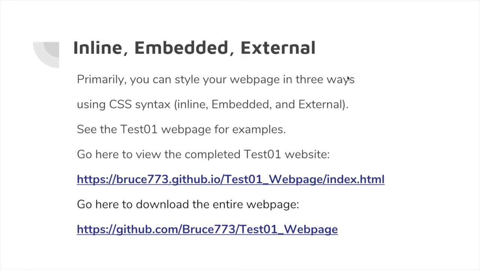Primarily, you can style your web page in three different ways using CSS syntax: inline, embedded, and external. If you're confused and you want to know what those are, go to the Test 01 webpage for examples. This is actually the site to go to. You're going to go here, and then over to the CSS page. If you want, you can pause this video and type in this link. Once you've done that, you can read all about inline, embedded, and external styling. We're going to talk about that in a CSS-specific video, but just read up on that so you're not quite as confused when we get to that point.